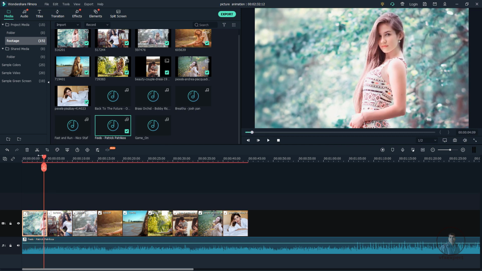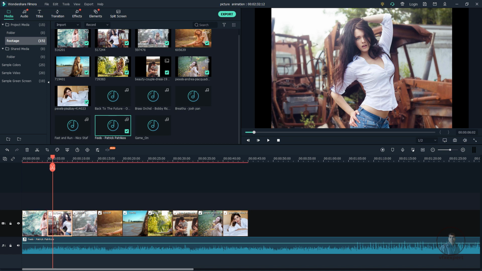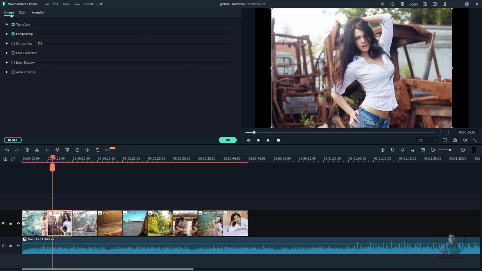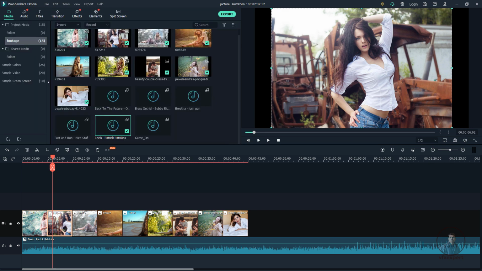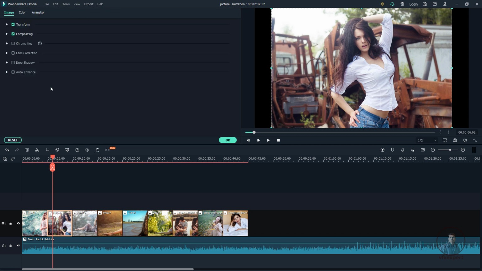Then the second one, which is actually we can use presets or animation presets, and simply we can apply on any pictures here. For this, we have to double click on this picture. So this will automatically open this image tab here. Even you can also select your picture and simply click on this edit option. So this will open the same options here.